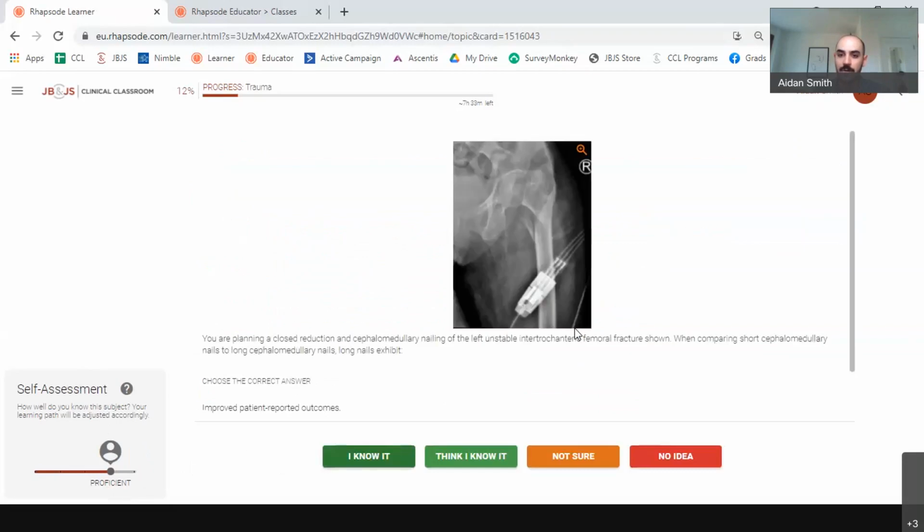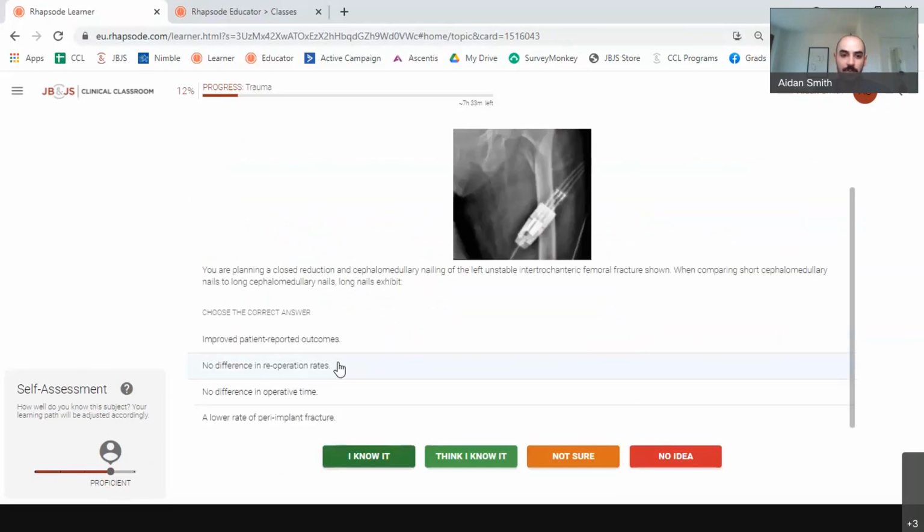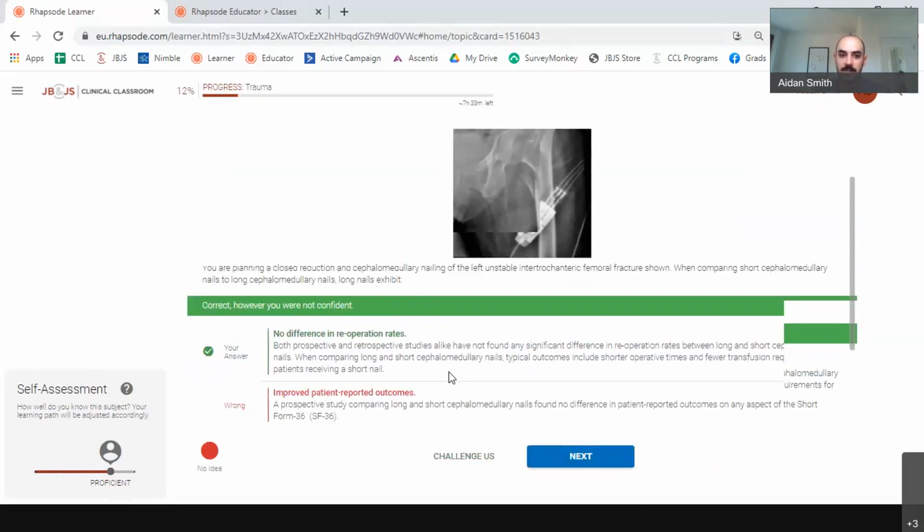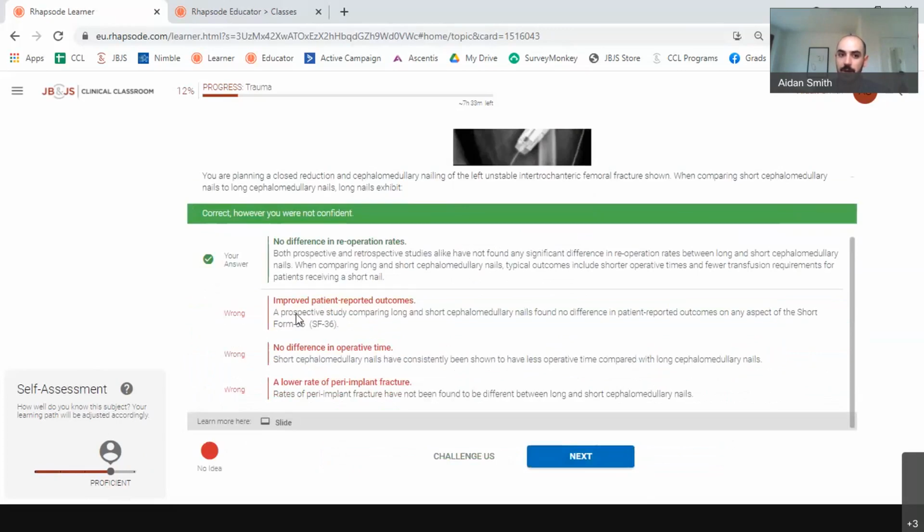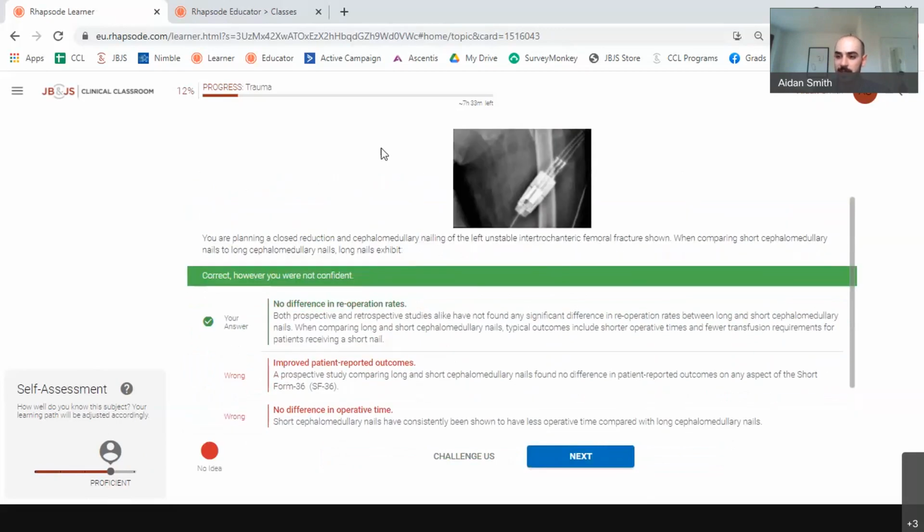I'm just going to go through one other quick question here, just to drive the point home. I'm going to click on the correct answer. I usually guess. This is a great example where I got it correct, but I guessed. So it says correct, however, you are not confident. So the system also identifies when you are guessing and you're not confident. So it's going to flag this, and I will see this question again for sure.